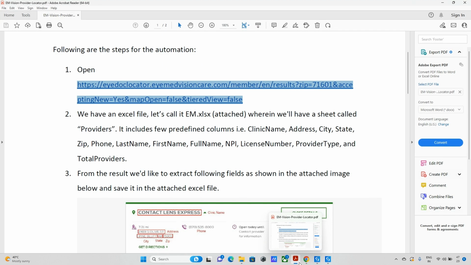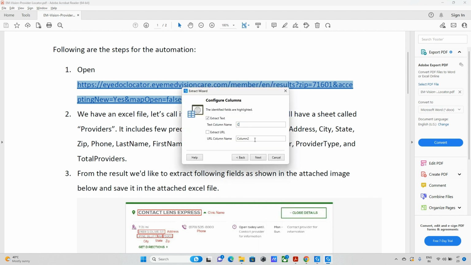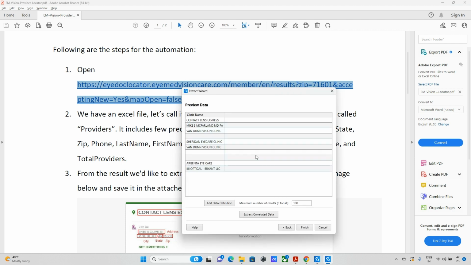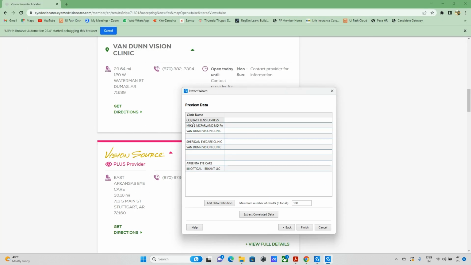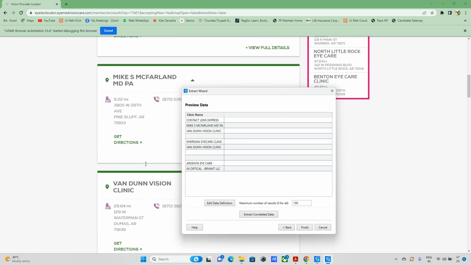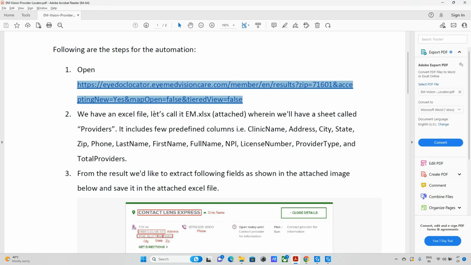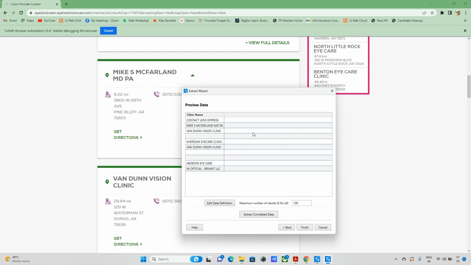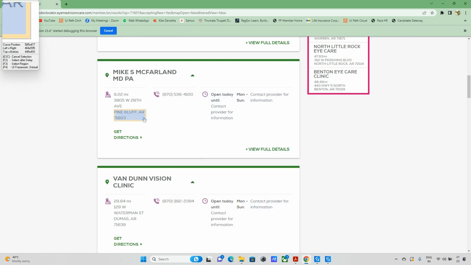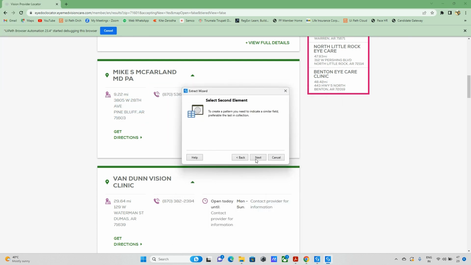Clinic. What is this? It's a clinic name. So let me change the same thing. So I created this, and we can see these things. We got a couple of details here which are blank. They're related to Vision Source with the product of plus provider. Once your clinic name is done, next we need to scrape the address. So let me scrape this address. When I click extract correlated data, with the help of that I'm scraping the address.